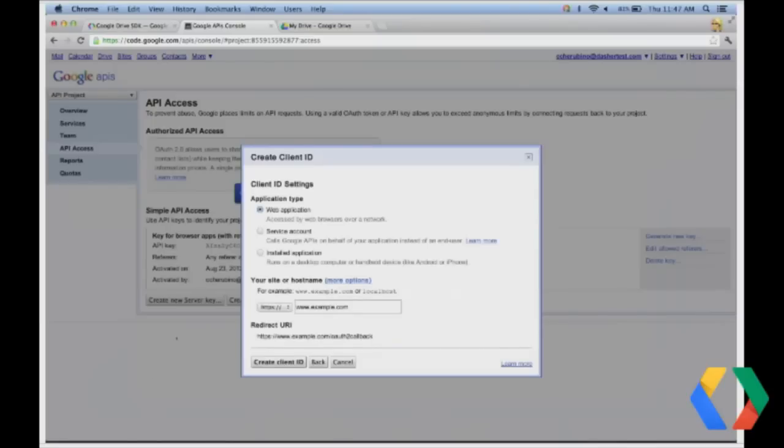And then we have to choose if we want our application to be a web application, a service account application, or an installed application. Usually, you're probably going to select a web application. But today, we're going to write a command line application, which is an installed application. It's called an installed application. And this is because our goal was to get started quickly.